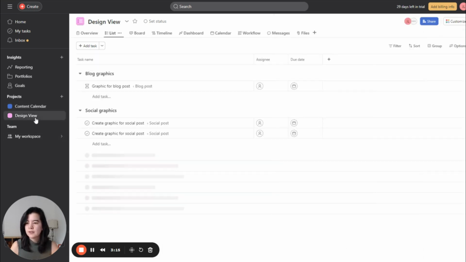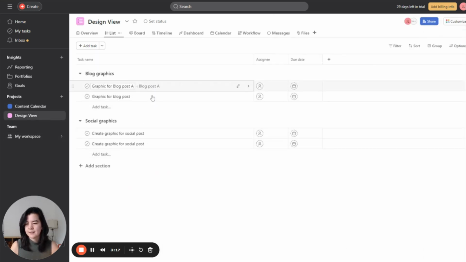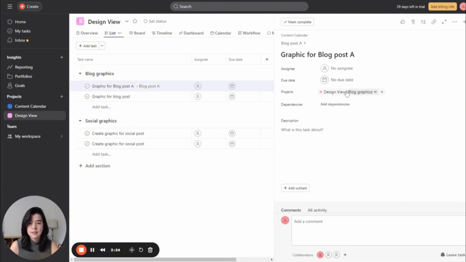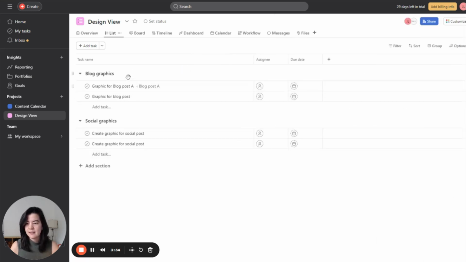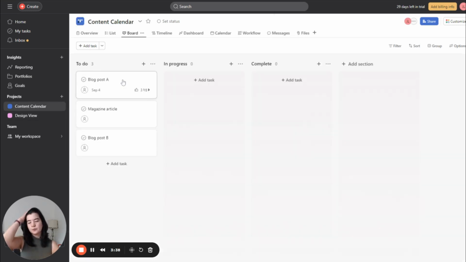And now when we go over to Design View, I got some other old ones here. You can see it right here. Graphic for blog post. And this is not a separate task. This is already the same subtask. It's tied to that original parent task, blog post A. But what is nice about this is that as a designer, you can see exactly what is on your plate coming up here. So let's go back to the content calendar too.